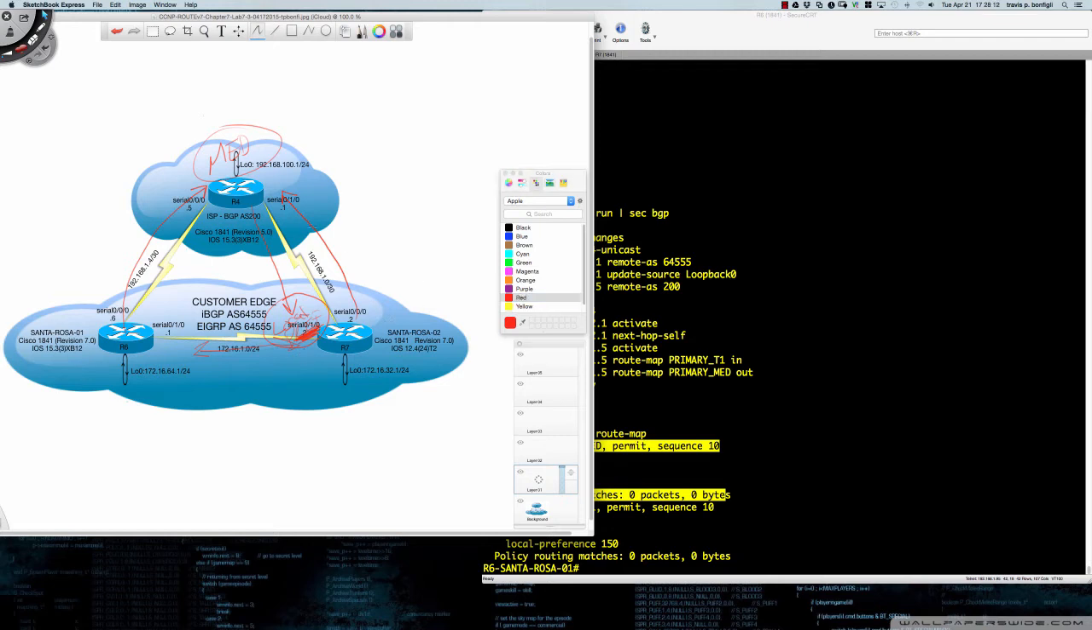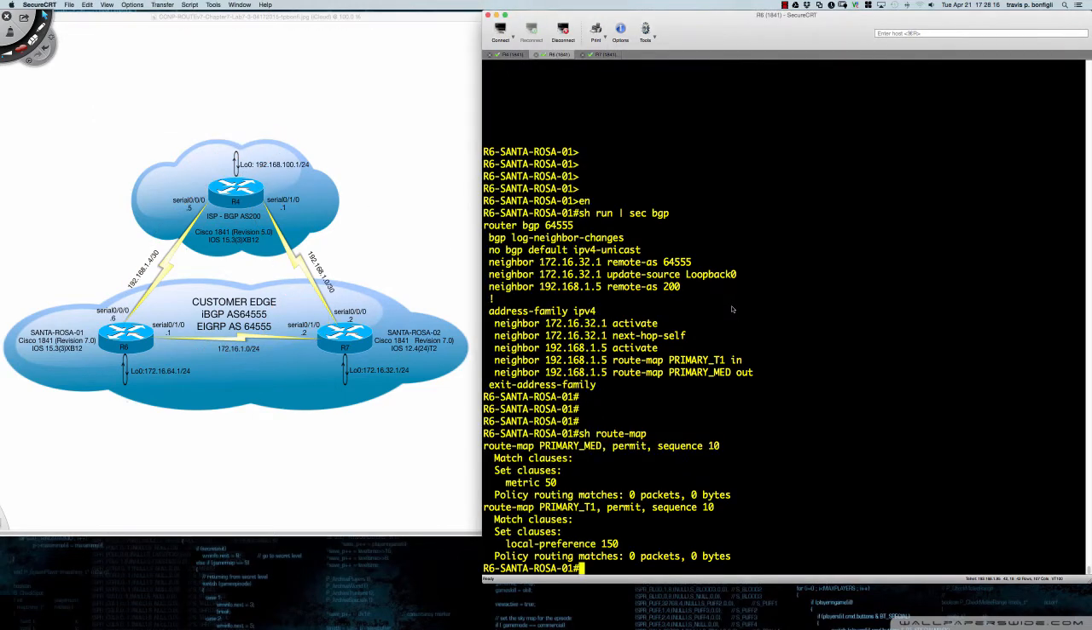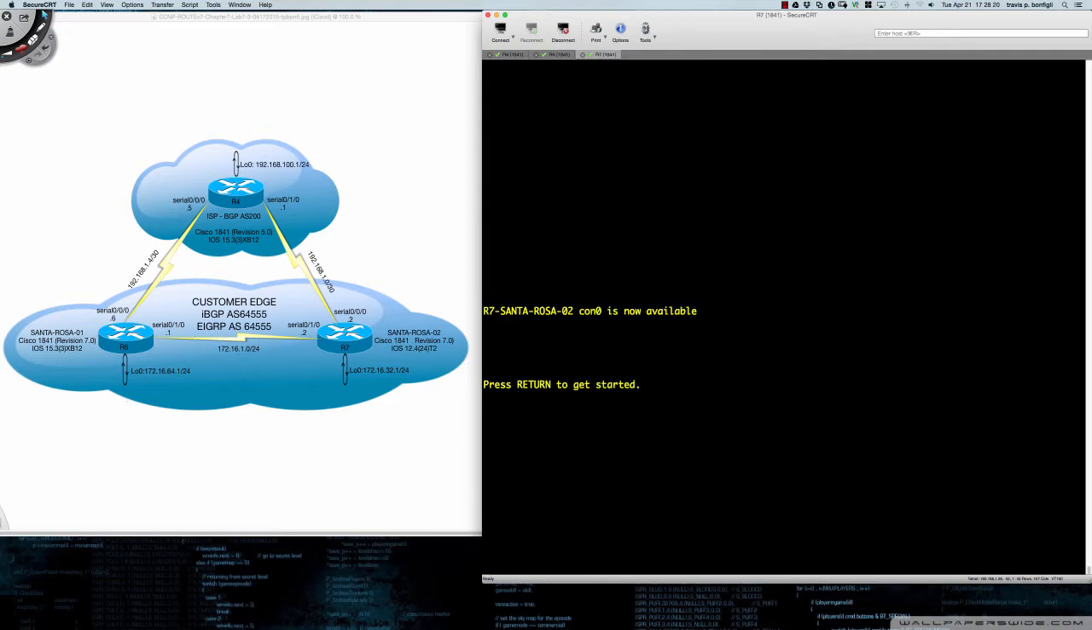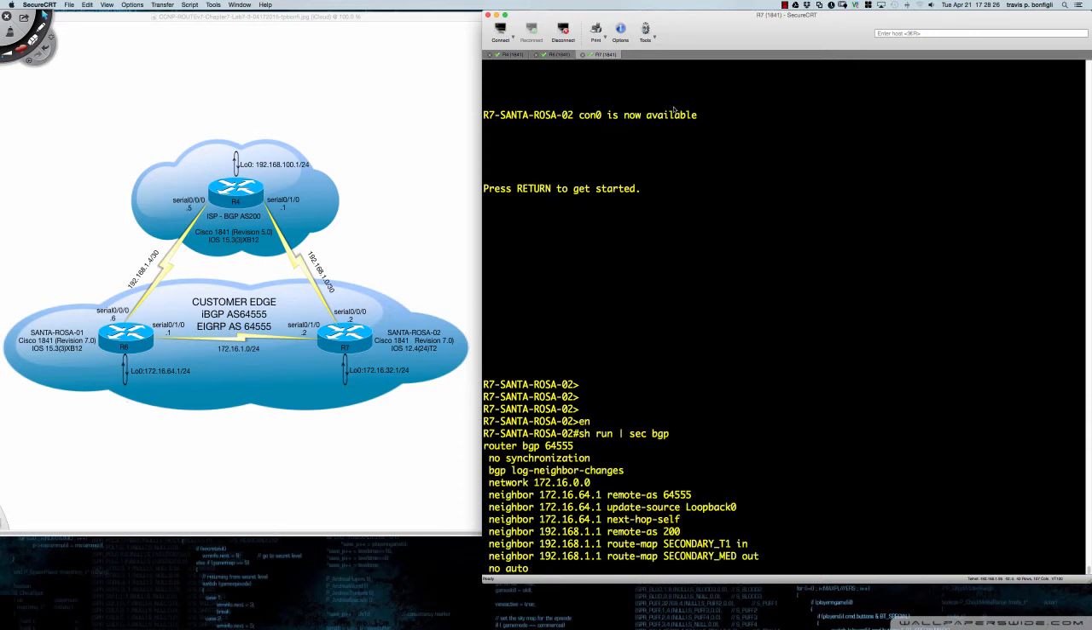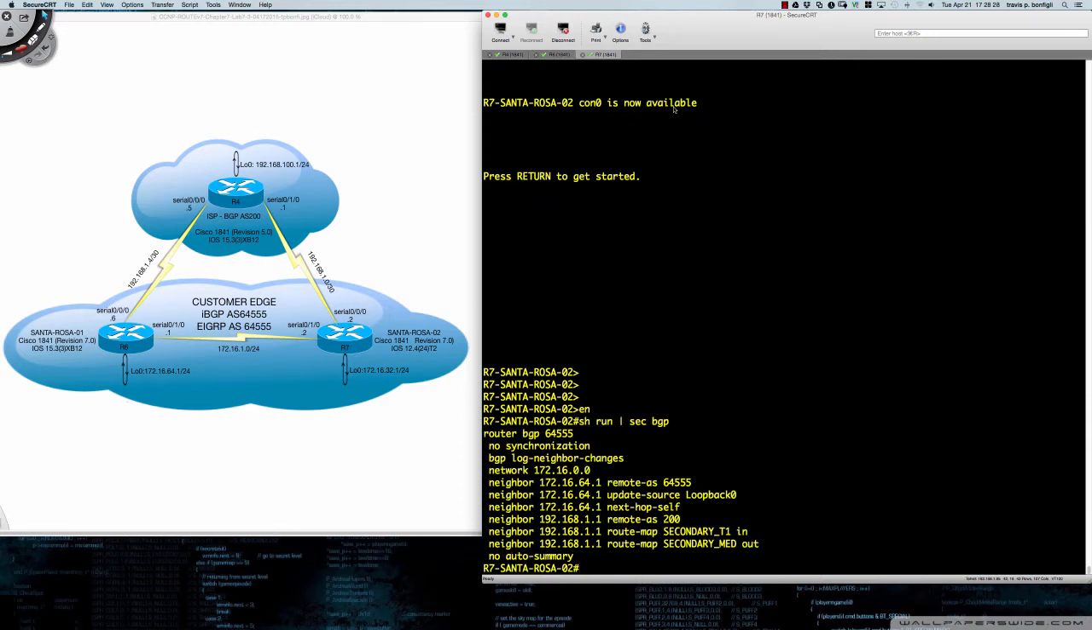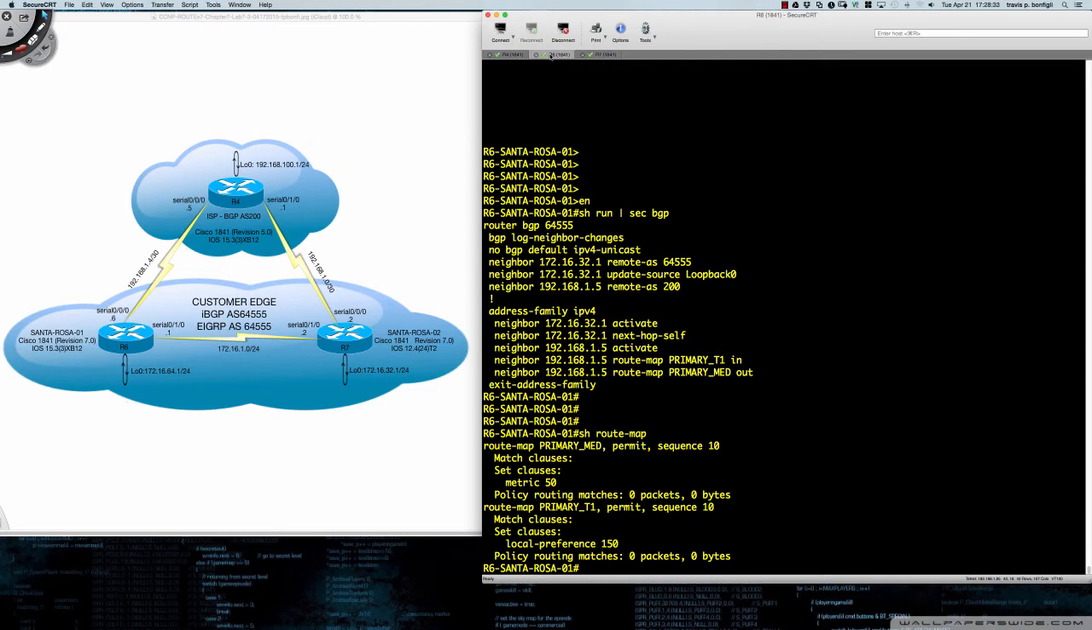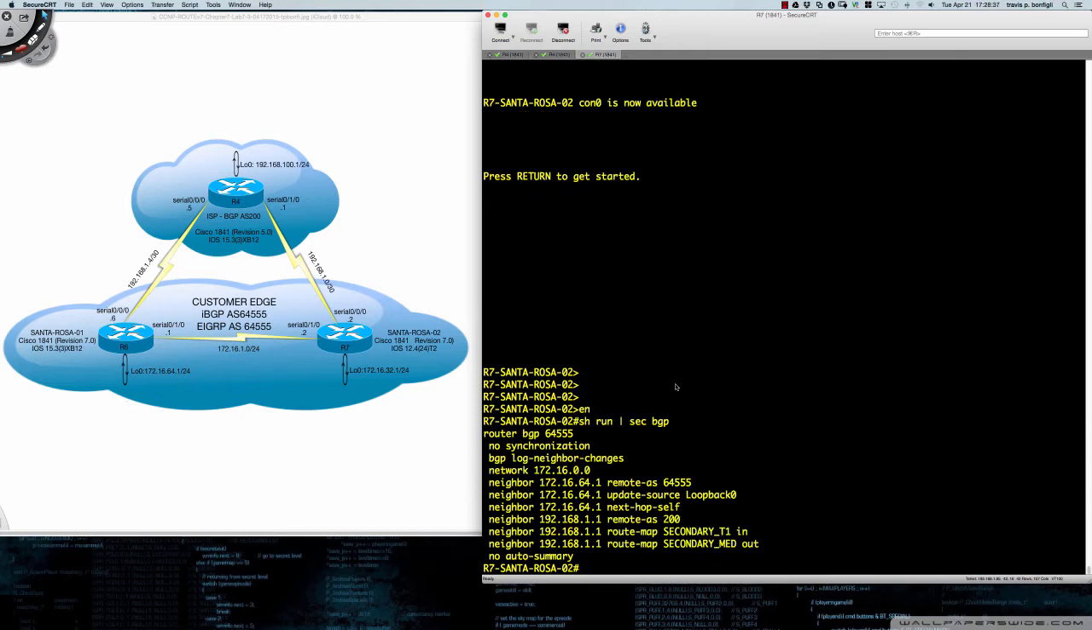Okay, let's go ahead and clear this layer out real quick. Let's take one quick look at router 7's BGP config, I'm sorry, router Santa Rosa 02. We're going to say show run section BGP. That's what the BGP section looks like. Again, much different. No address family. As you can see up here, we've got the address family IPv4. We don't have it here; it's not supported on this version of the 12.4 code.